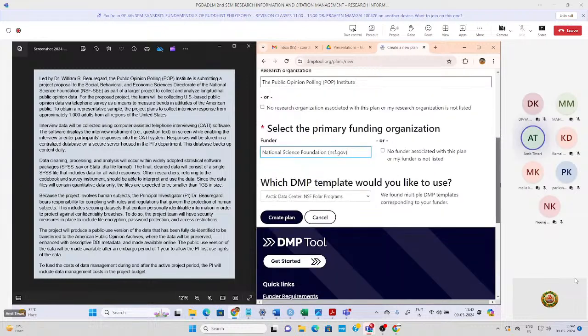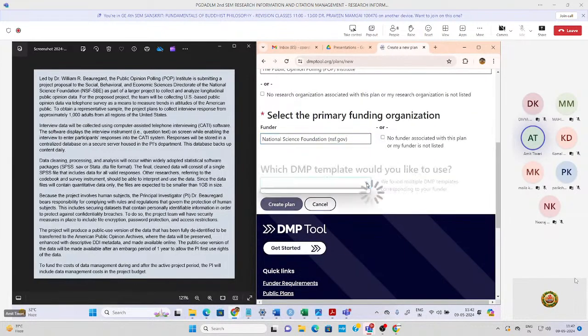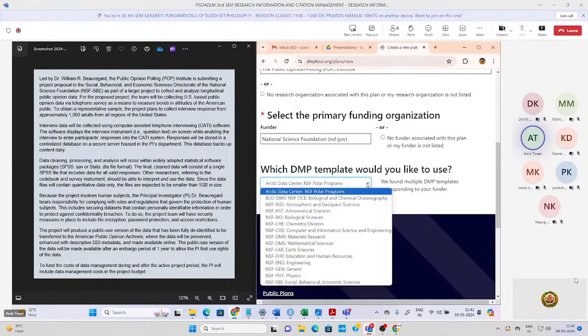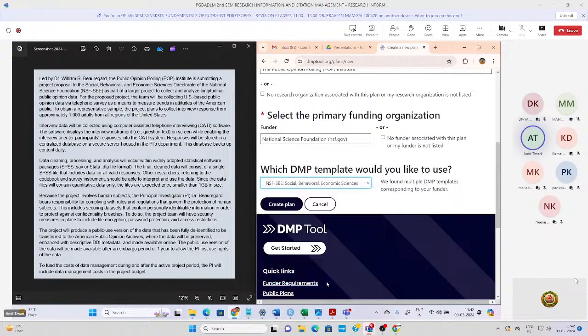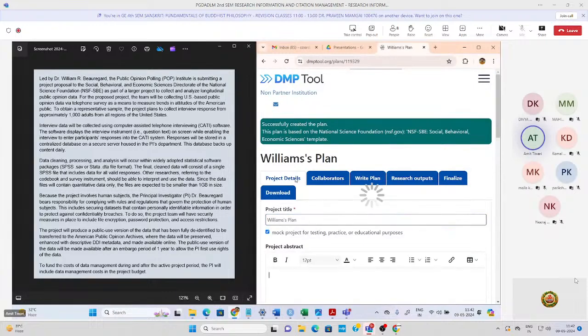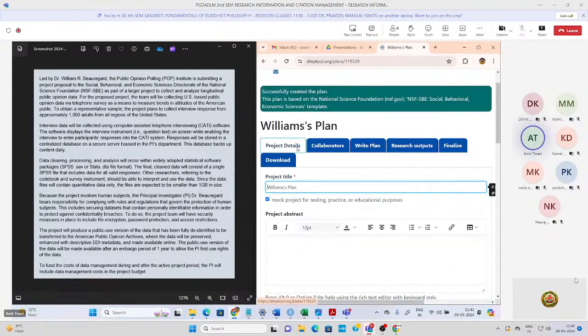Which DMP template would you like to use? Here you can check. NSF has multiple templates like BCO, NSF, AGE, and many others. For us, it is SBE. So we can just choose the last one, NSF SBE, Behavioral Economic Sciences, and start creating the plan. You have to start, and then you can see this Williams plan has multiple tabs I have opened here: project details, collaborators, write plans, research output, finalize, and you can download the plan.